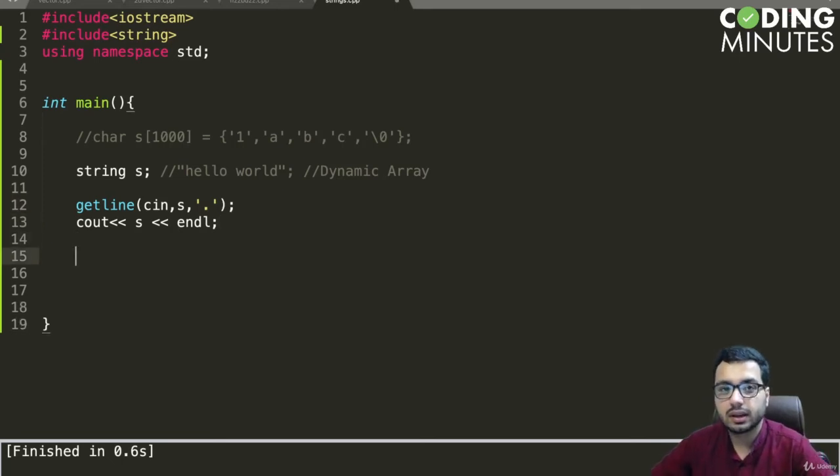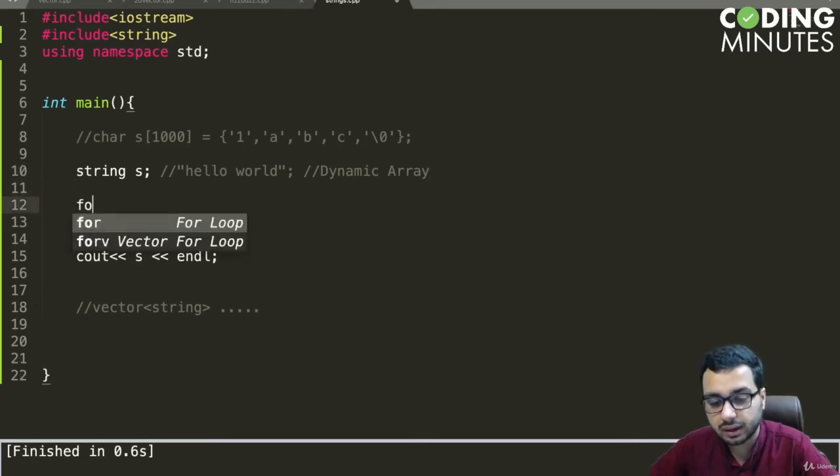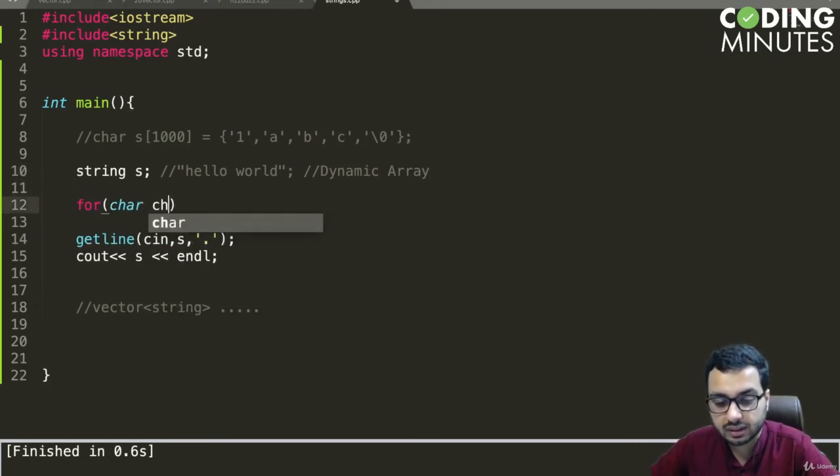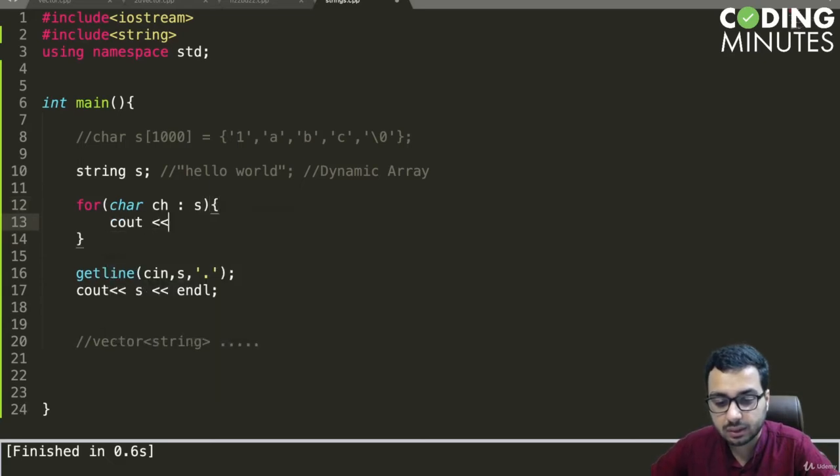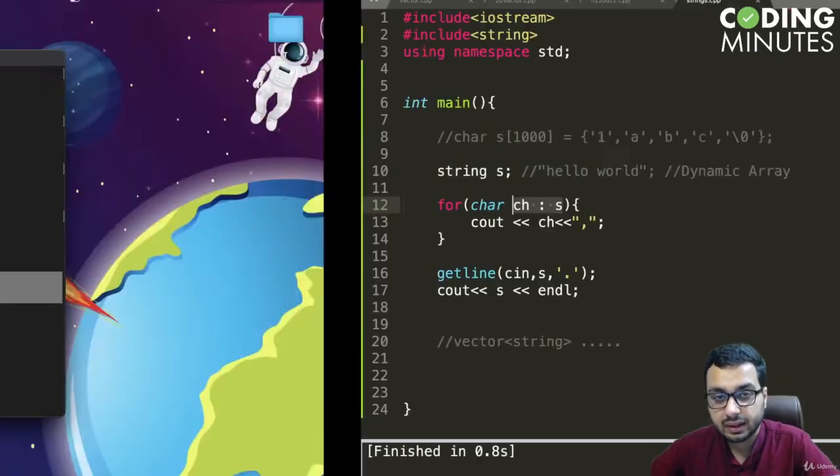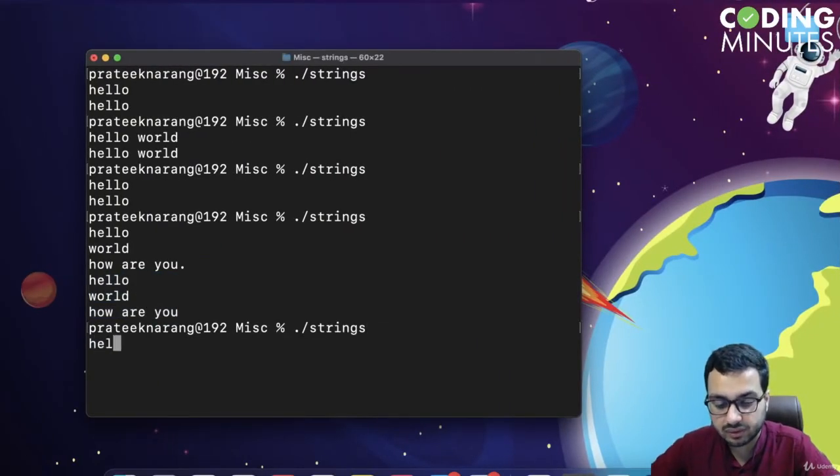And you can also create an array of strings. In that case I would prefer using a vector of strings. So you take multiple strings as input and put them inside that particular vector. Another thing is, in strings you can also iterate. You can say, for some character ch in s, let us print every character of this particular string. So we can put a loop. You can see we are iterating over this string like an array.